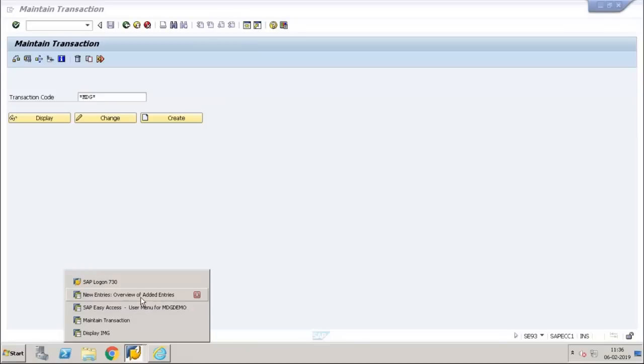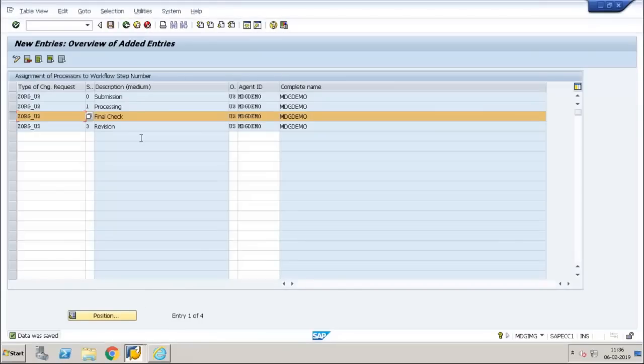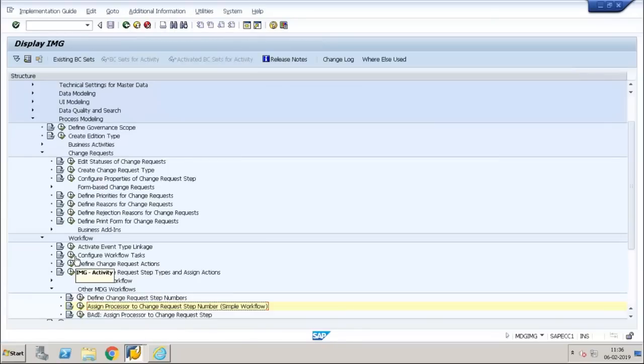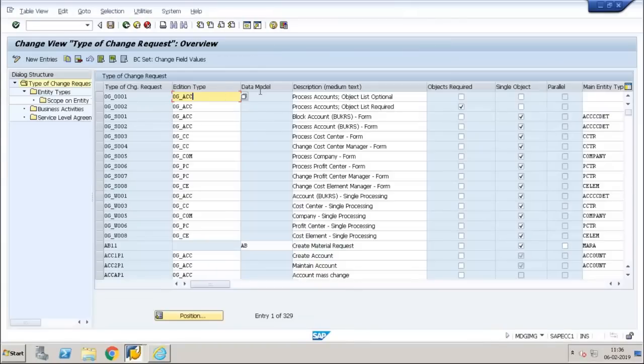In today's session, take it as an overview of process modeling and how to configure that. But we will be talking about the change request types in detail: the role of edition type, data model, objects required, parallel checkbox, single object. All these things we'll talk about in detail.